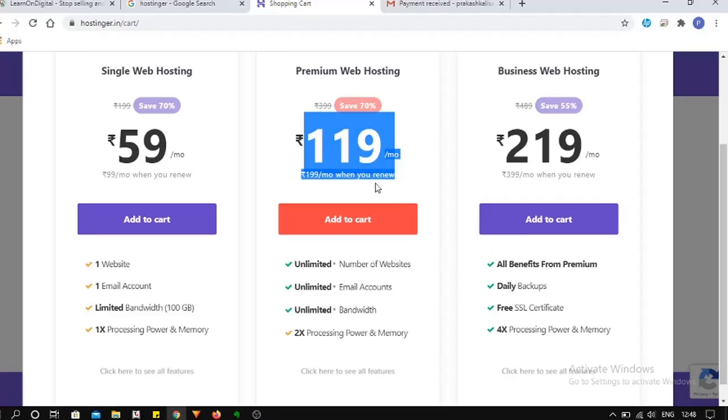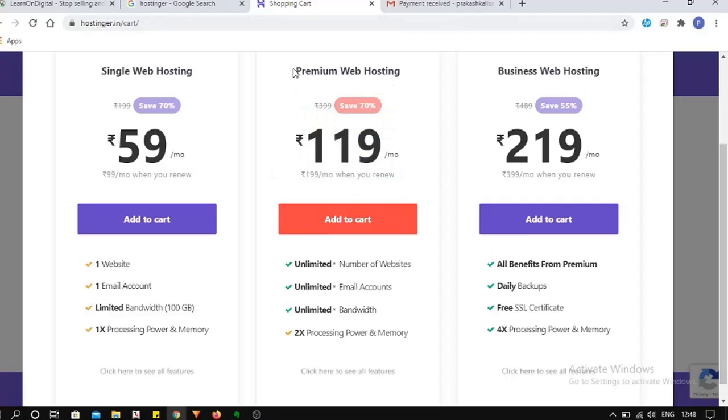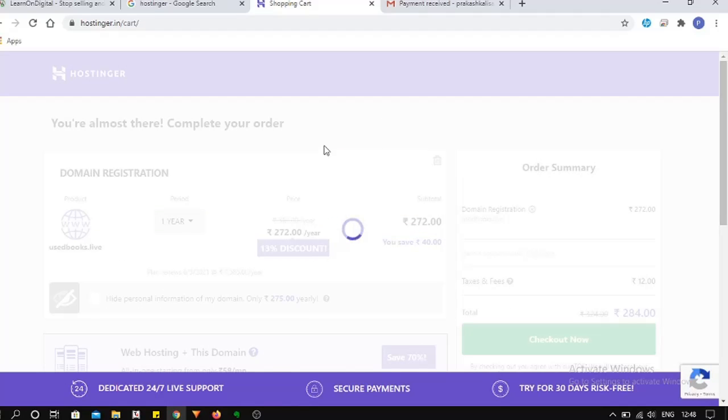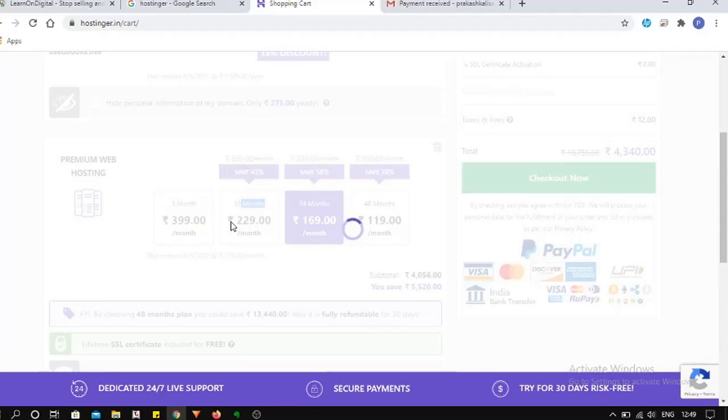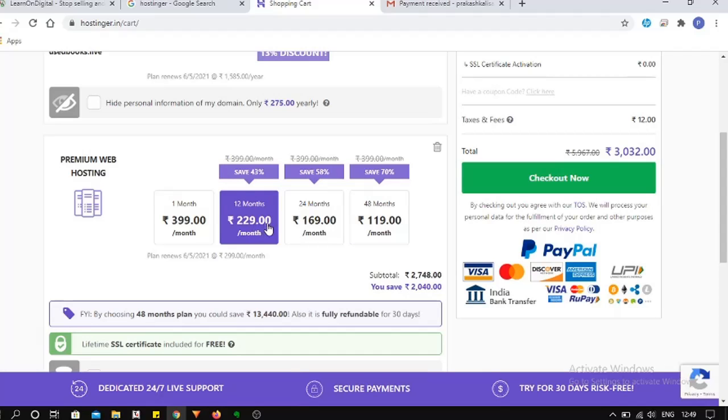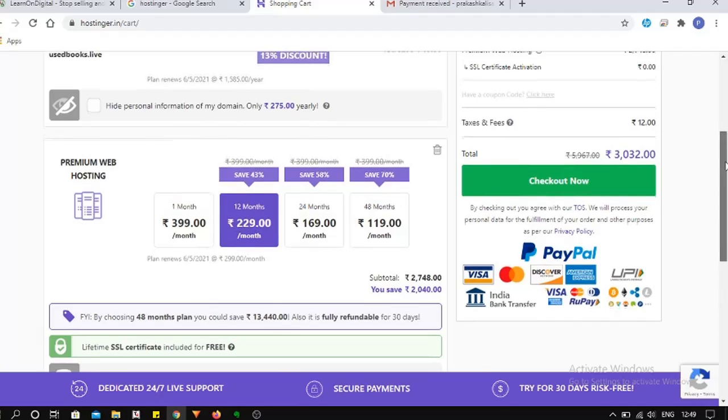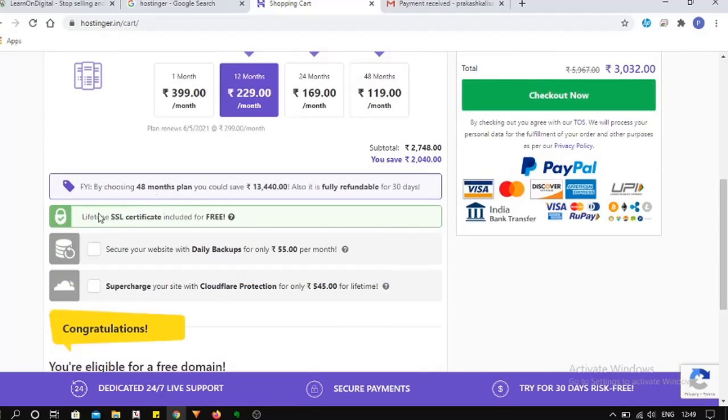I am going with premium web hosting. For beginners, premium web hosting is good for learning. So I selected the premium hosting. It costs around ₹399 per month. For 12 months, it costs around ₹229 per month. By selecting the 12-month option, we can get a free lifetime SSL certificate.